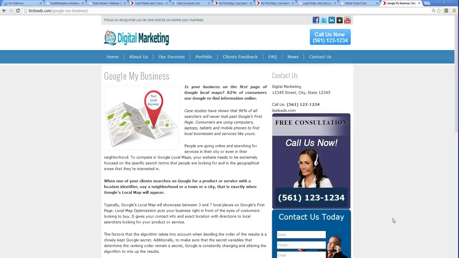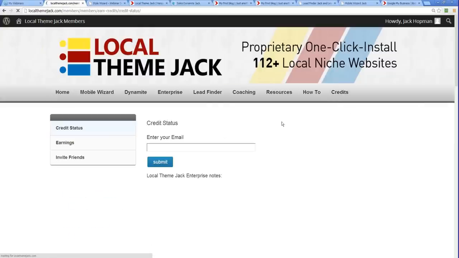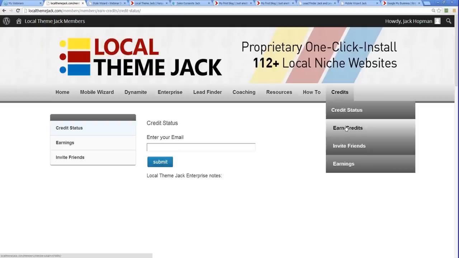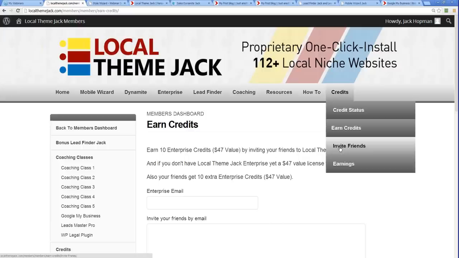Any progress made on having a monthly report as to where we stand with website credits? Yes. Membership site. Credits, credit status, and you can enter your email. That will show you what your credits status is. You can earn credits, send it to your friends.